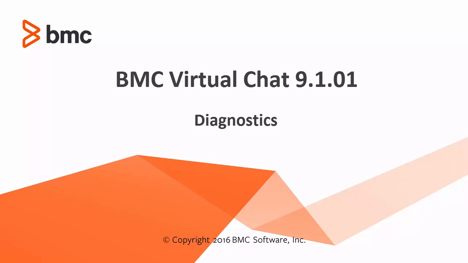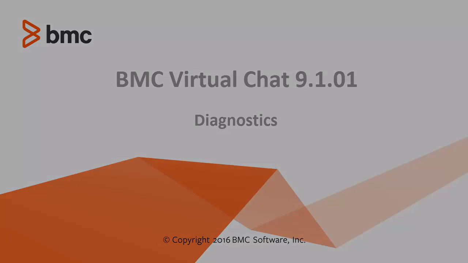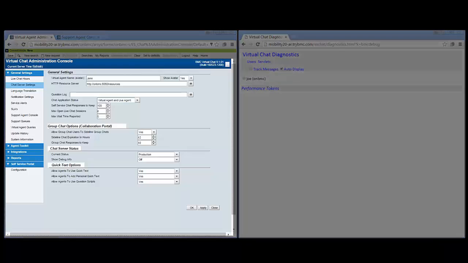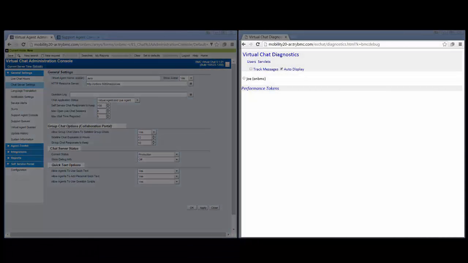Today we're going to be taking a look at the new diagnostic components available with Virtual Chat 9.1.01. Going forward in this discussion, I'm just going to refer to this new release as SP1. The diagnostics updates for this release include enhancements to the Virtual Chat Administration Console, as well as a new diagnostics interface to examine and track ES-Chat diagnostics data in real time.